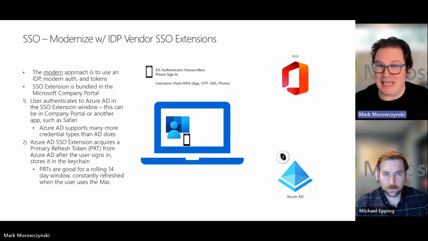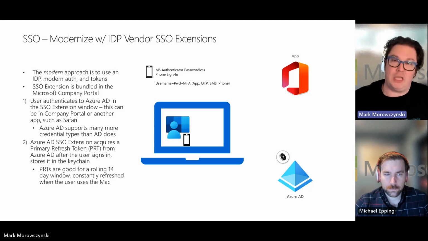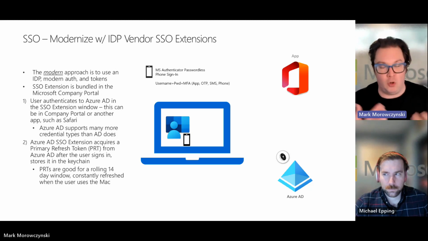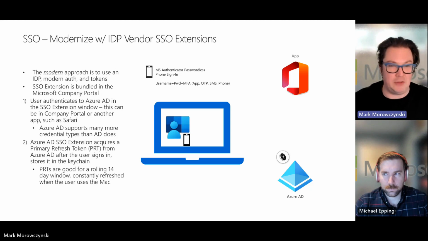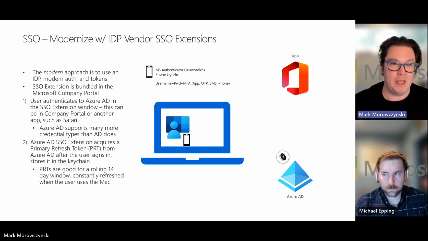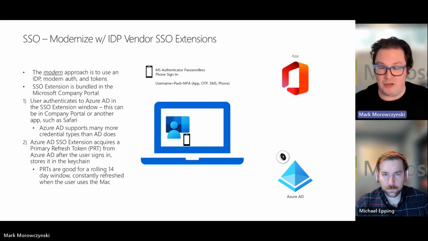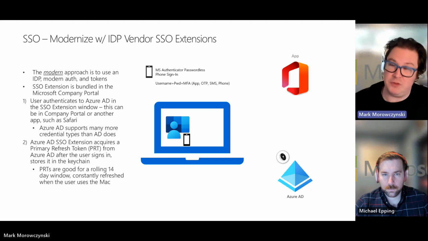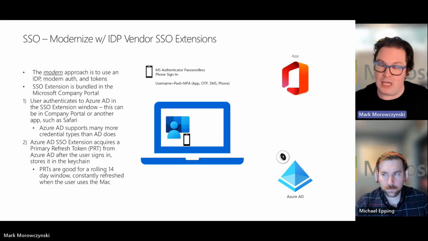Then we need to authenticate to Azure AD in some way. There's a couple of ways we can do this. We can open an application like Outlook that will do this for us. We can go to an app protected behind Azure AD like portal.office.com in Safari, or we can have them open the Company Portal if we want and do the authentication there. And now we'll do our authentication against Azure AD. Again, we're doing modern authentication, so we're able to use those web-based flows, so we can do things like passwordless with the Authenticator app, or we could do username and password with some sort of other MFA credential.